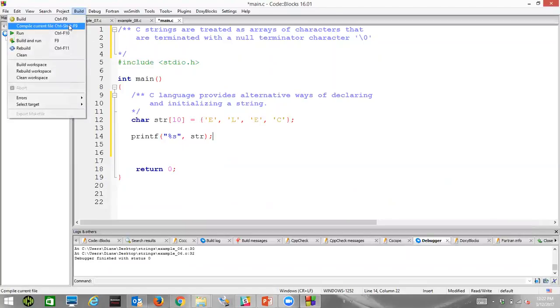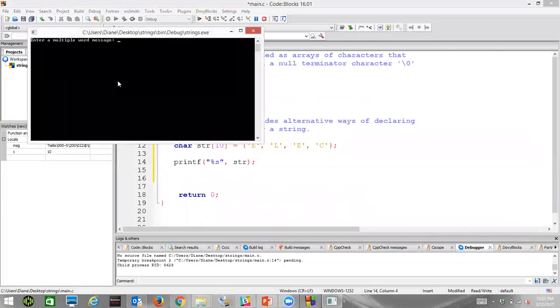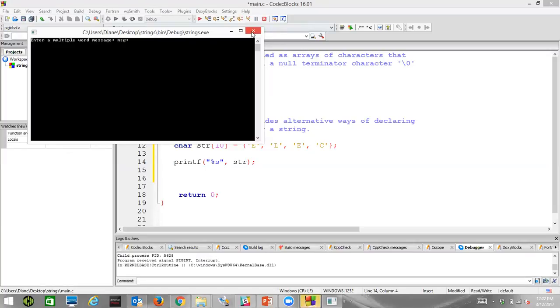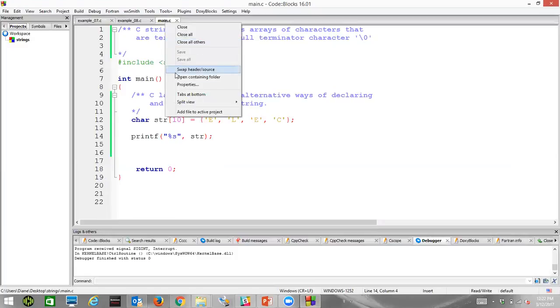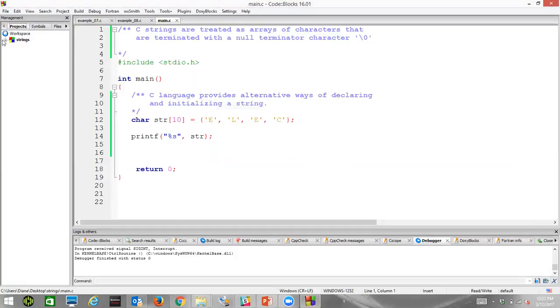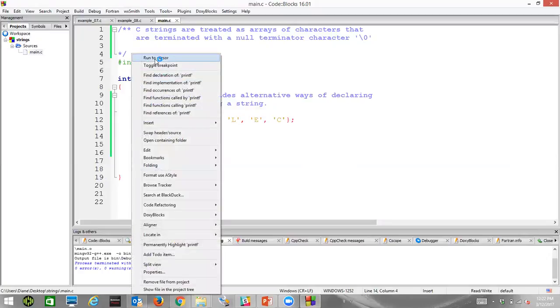I want to do something with it so the compiler doesn't optimize it out of memory. So I built it. Let's run it. Sorry, I've not added this to the project. This is an old example, so I was running the last executable. Let me add this file to the project. Yes, here it is. Let me just clean out my workspace. Let's rebuild. All right, so now run to cursor.